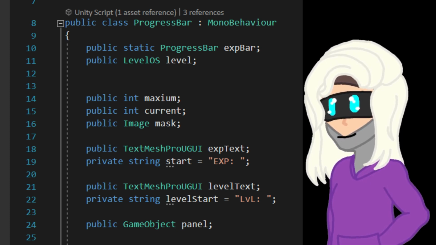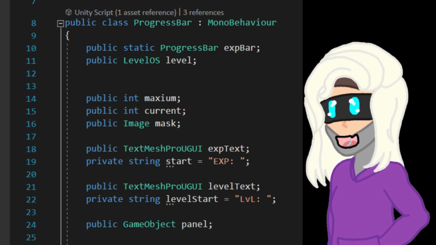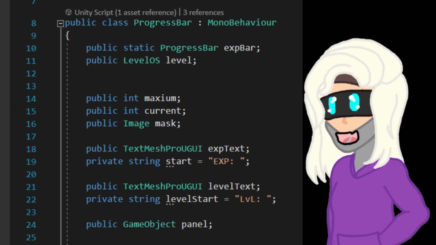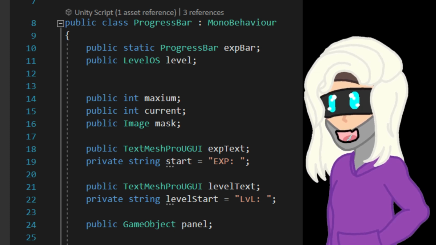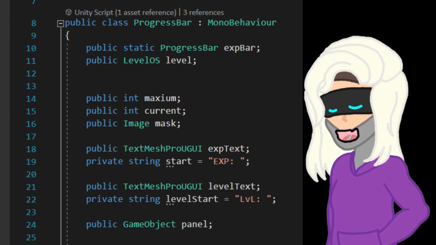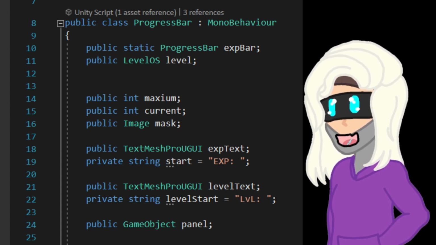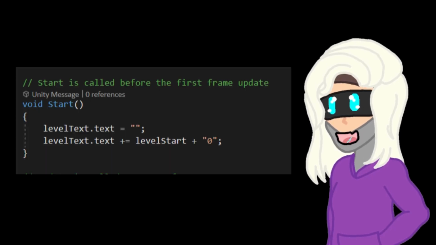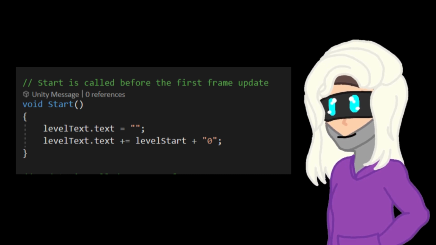UGUI called XPText with a private string after it called start that held "XP ". The next 2 were the same as the last 2, but the names were levelText and levelStart. And levelStart had the string "LVL ", like LVL space. In the start function, I set levelText to empty before setting it to levelStart and 0.